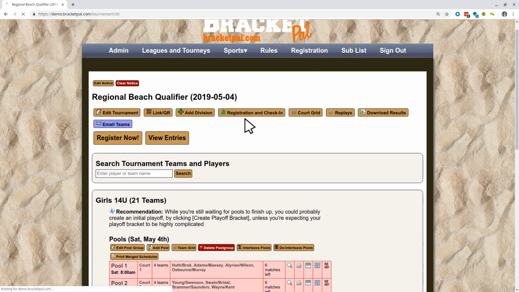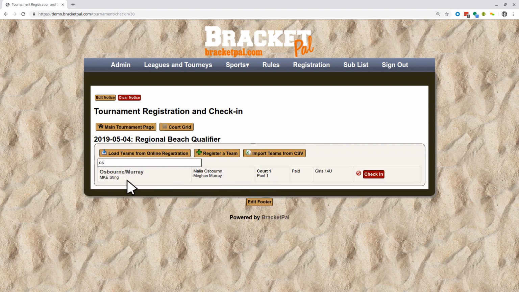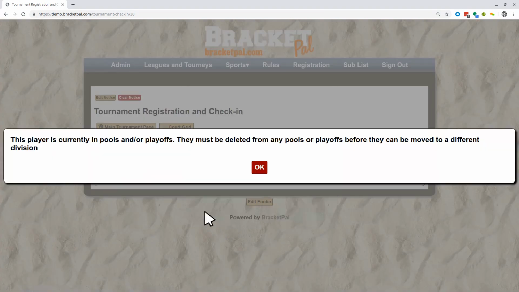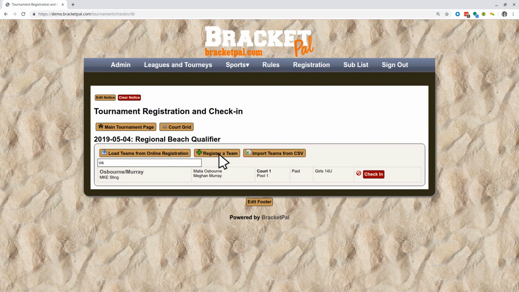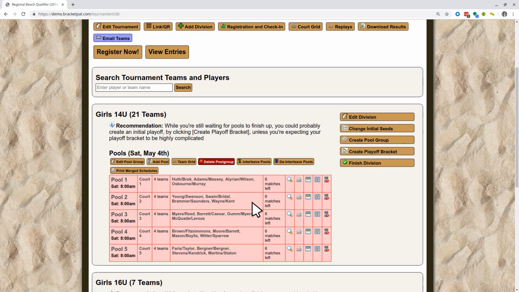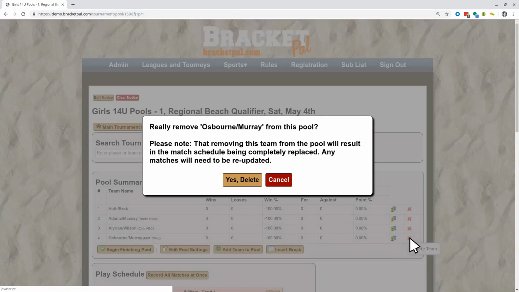Now you'll remember, if you go to registration and check-in, we're going to move Osborne. And if we click on Osborne and try to change their division, once again it's going to yell at us. This is for the same reason we can't delete them. We have to remove them from any pools and playoffs first before we can switch divisions. So we're going to do just that. We're going to take Osborne and Murray and drop them from our pool here.